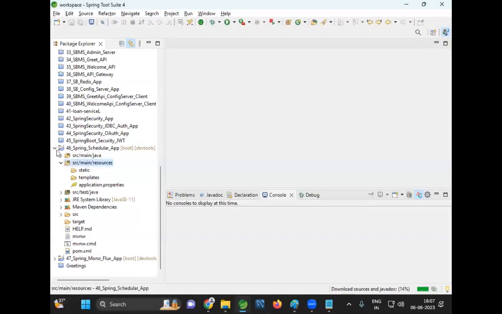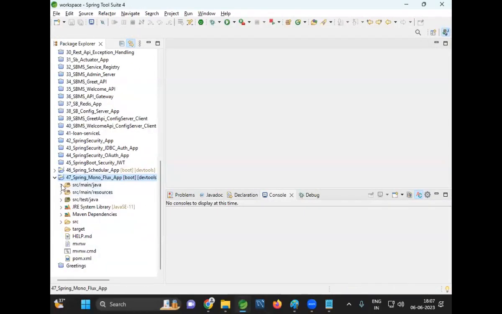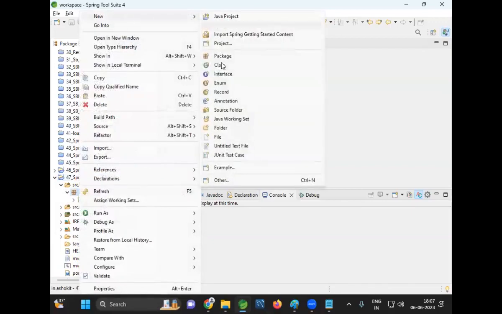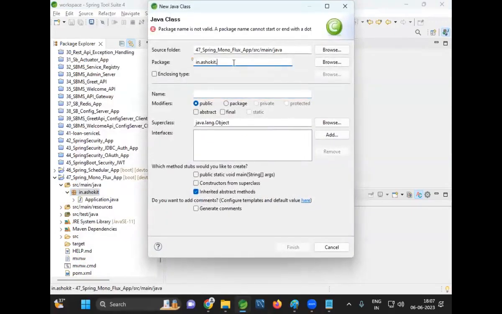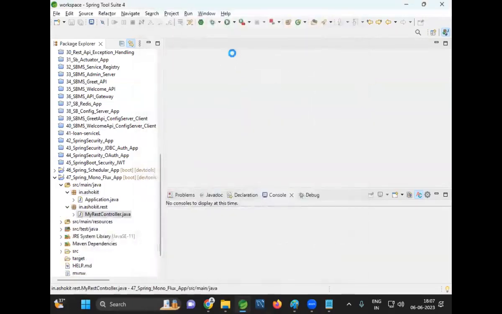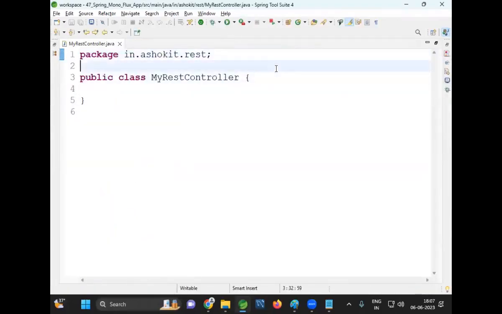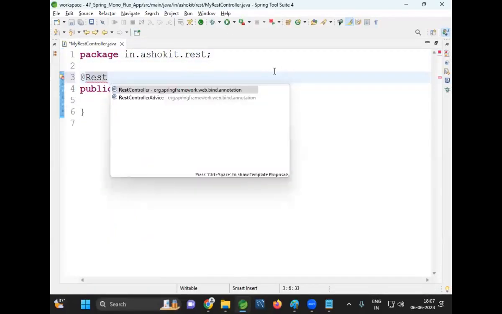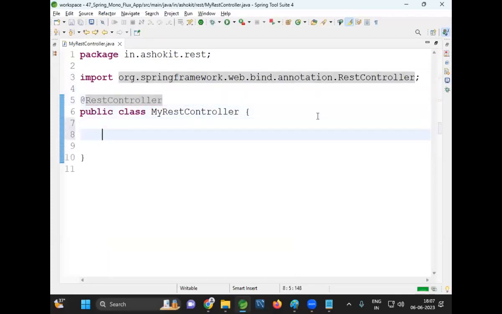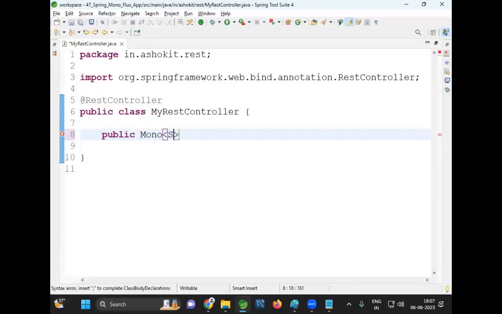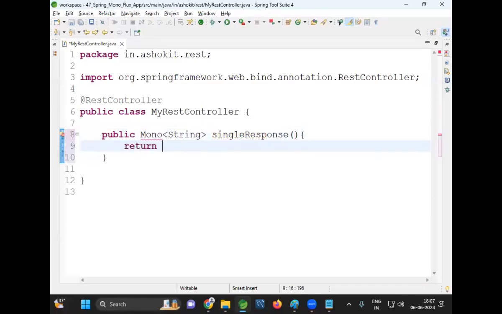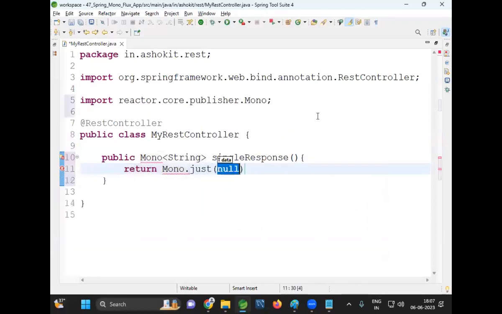Now, the mono flux application is created. Let me create one simple REST controller. New class, REST. So my REST controller. Simple. Make this a REST controller, @RestController. Now, public Mono of String. I'm going to specify single response. Right. So return Mono.just, whatever the response that you want to send, you can return that. Hello world.